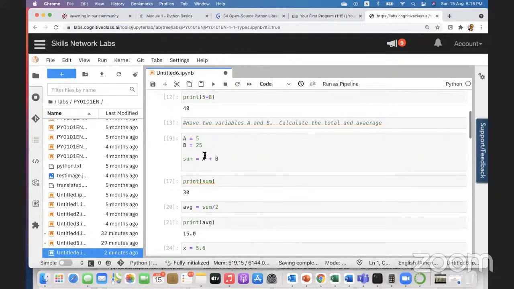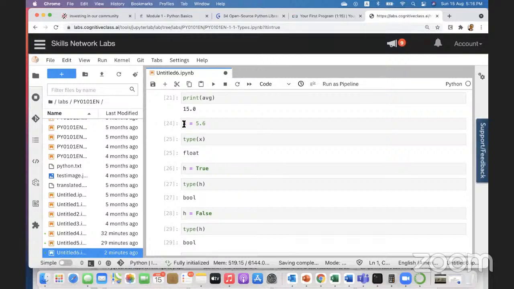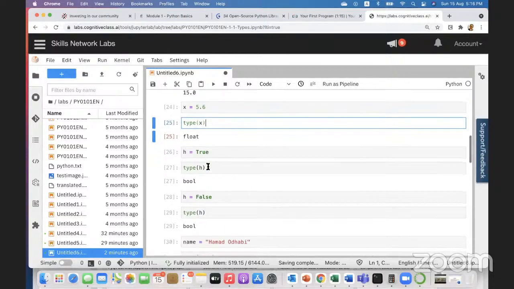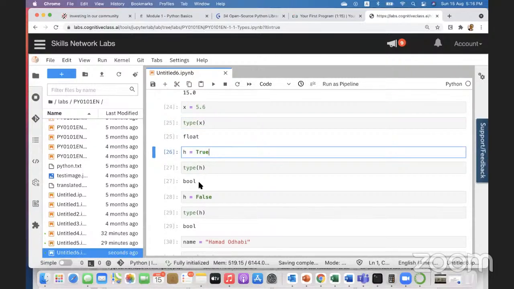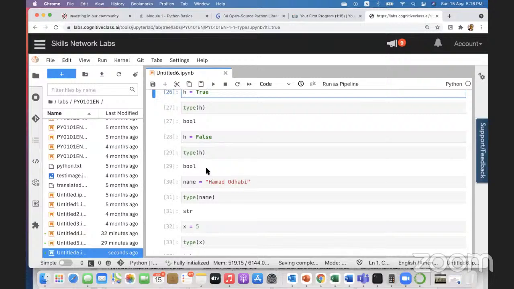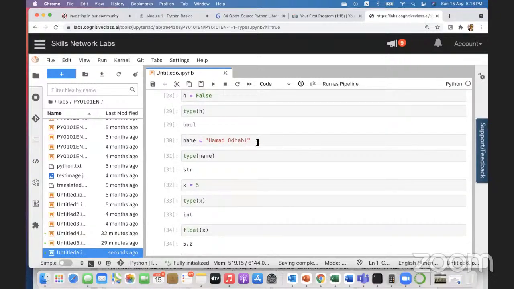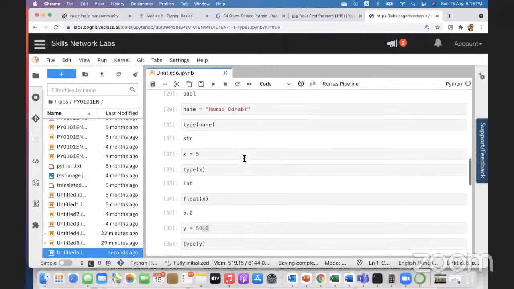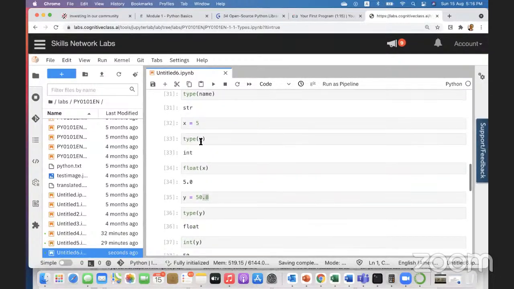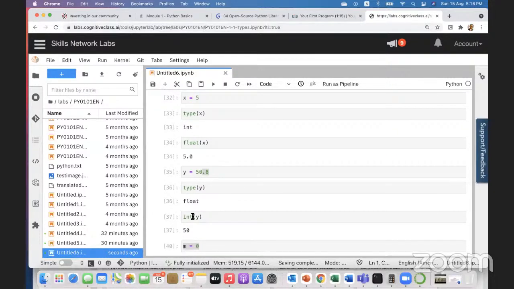Let's start from where we started. We put x equal 5.6, and we find the type of x is float because it has a decimal point. Then we put h equal true and looked at the type, and it came Boolean. When we put false, again it's a Boolean. A string is just between quotations. You can cast integer to float. So x is 5, which is an integer. I change it to float, and it became 5.0.